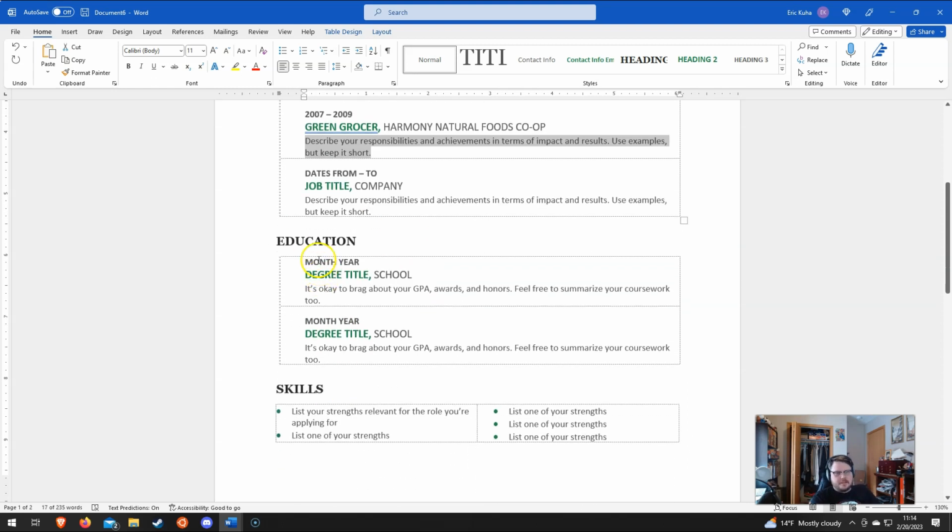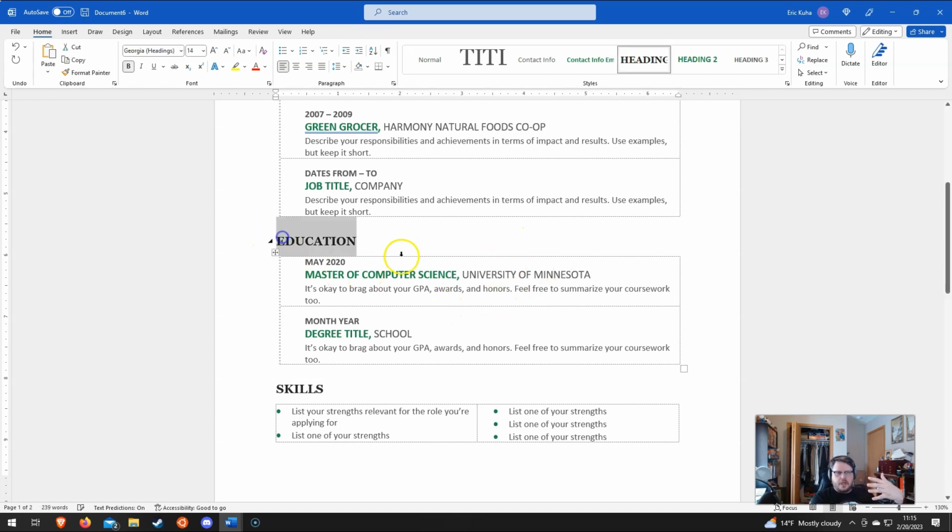You can put your degrees. So say mine, February. No, let's say May. When was that? 2020? Master of Computer Science, University of Minnesota. Again, you can change this section to be something else. If you're kind of just working on your education, you can put kind of whatever you want.